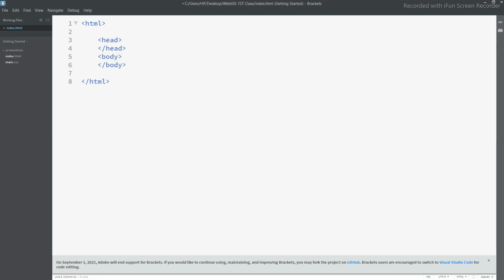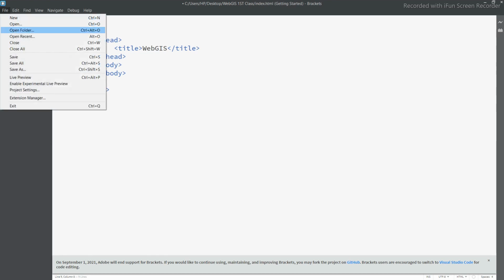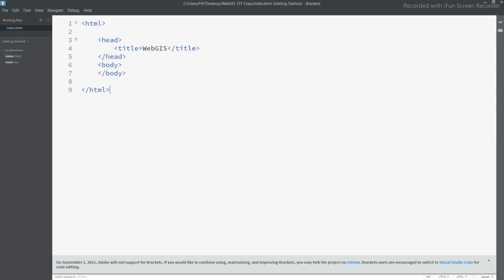Now if you want to add a title to your web page or website, you can simply use the title tag. This is the title tag, and I define this website title name as Web GIS. Okay, now I want to save it. You can simply click File and Save, or you can save from your keyboard: simply press Ctrl and S, and it will be saved.